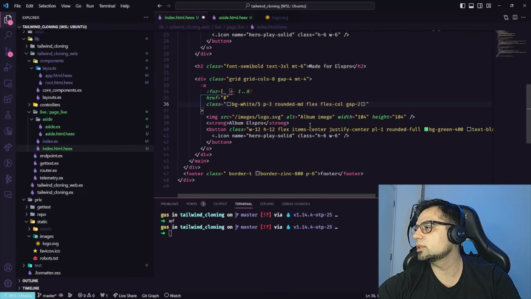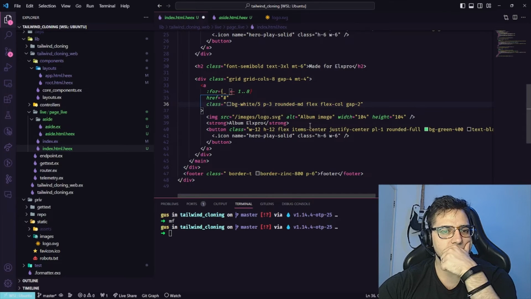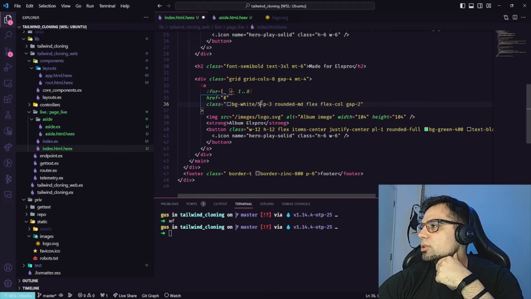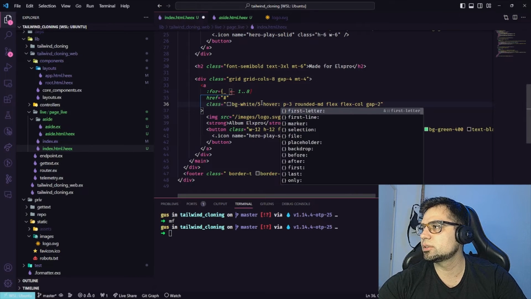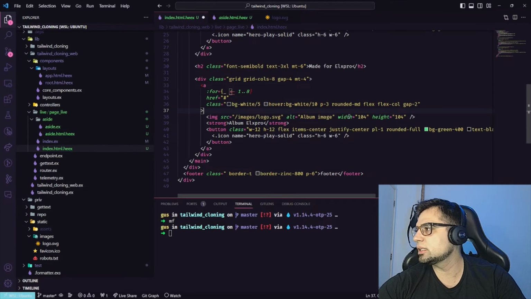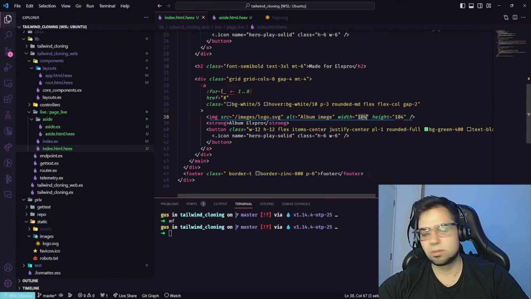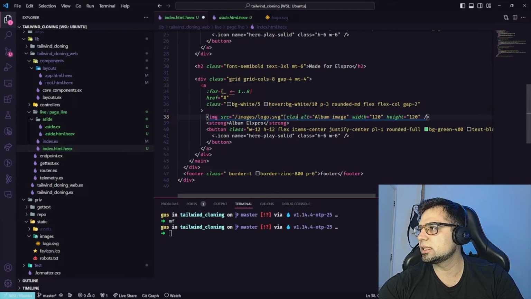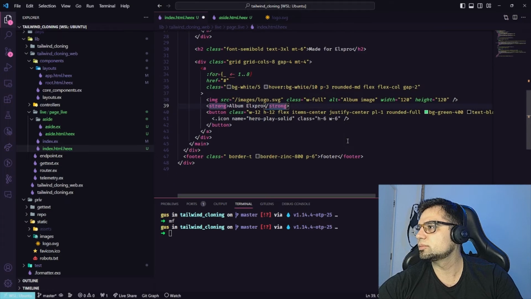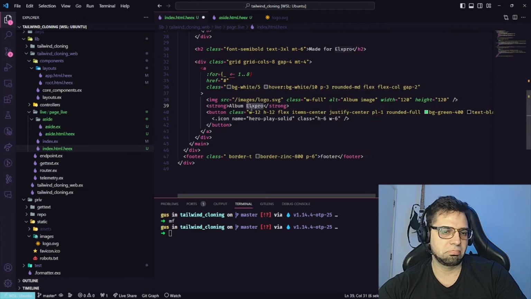I'm going to get rid of this gap 2. So flex col. Okay, just one more thing. Let's say hover background white 10. The image, we can say 20. And right here we can say class w-full. Here we can say it's okay.